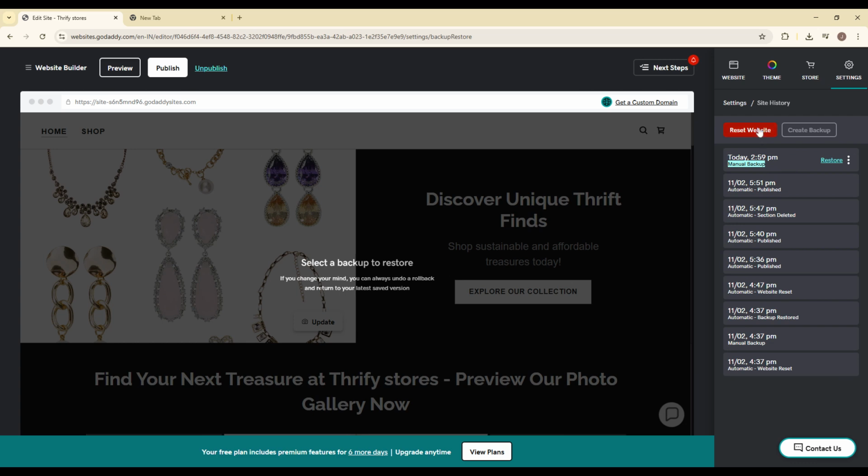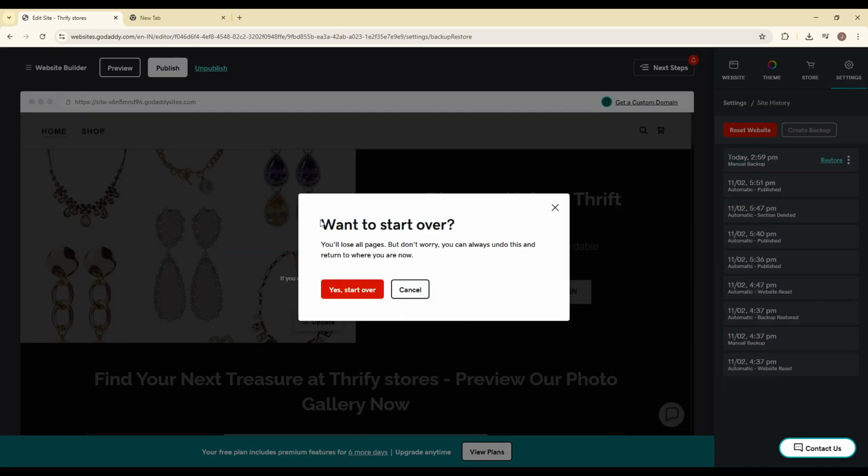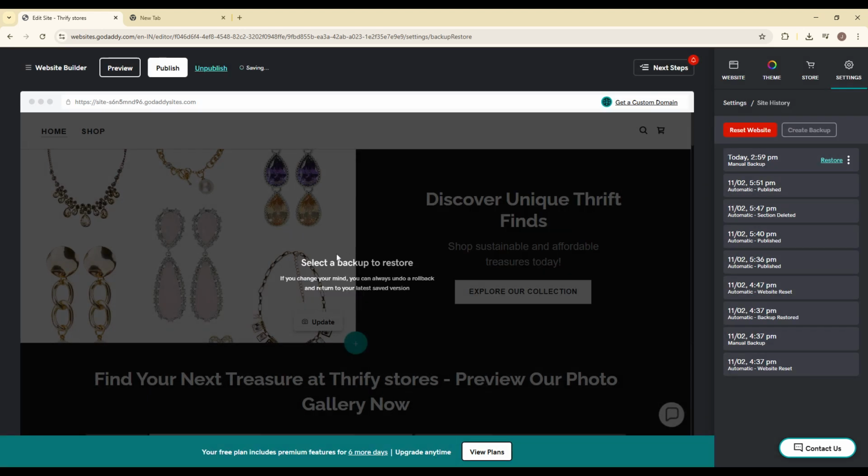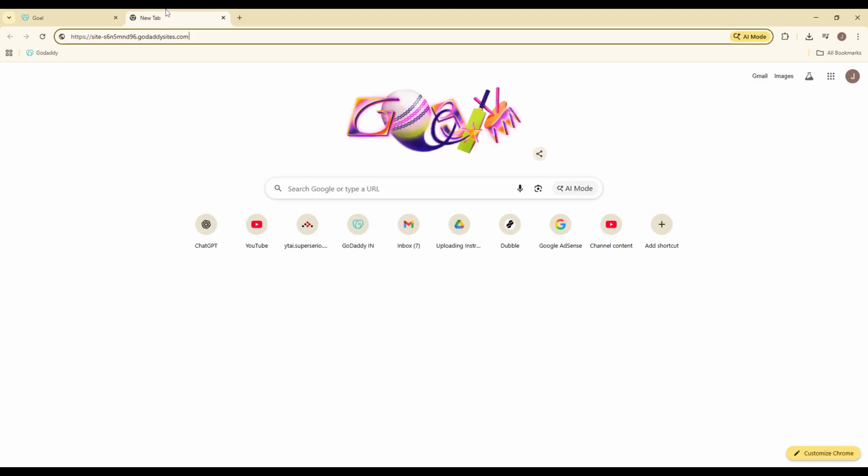Once you're ready, click on the Reset Website option. GoDaddy will usually ask you to confirm your decision. Confirm the reset, and your website content will be deleted. After the process completes, your site will be blank, and you can either rebuild it from scratch or leave it unpublished if you no longer want it active.